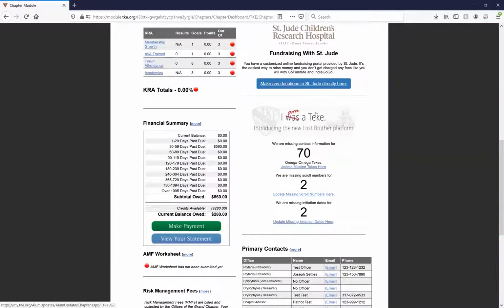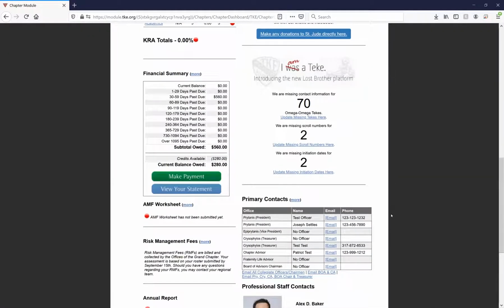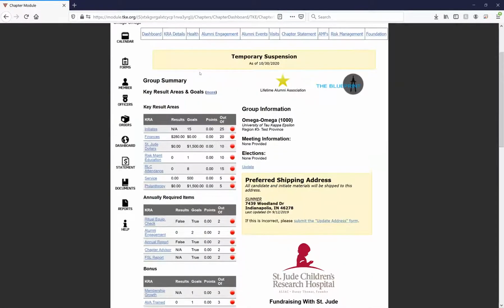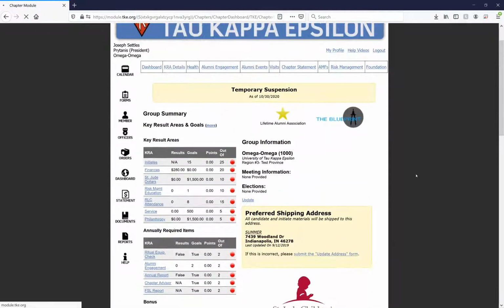As we continue down the page, we have some information about our lost brothers. So you can see how many TKEs from your group we are missing contact information from, how many we're missing scroll numbers or initiation dates. And then as you scroll further down the page, we've got primary contacts from the chapter as well as volunteer contacts as well. The next screen I want to show is the KRA details screen.